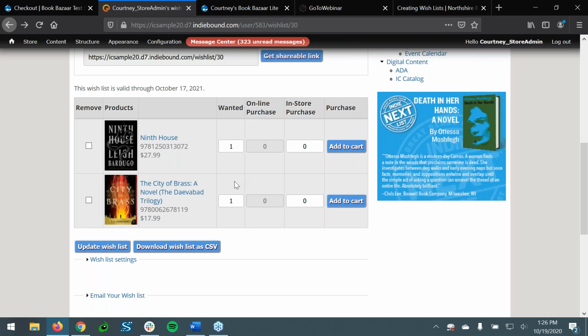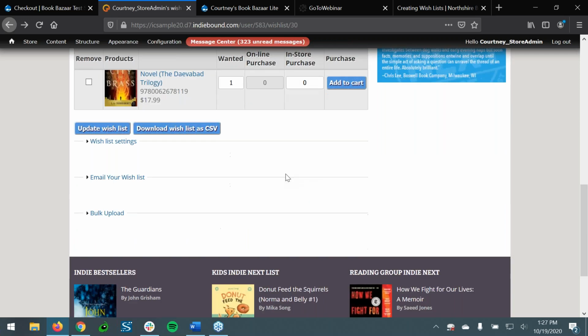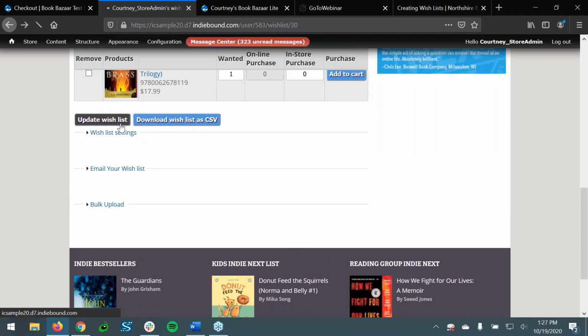What happens if someone makes a purchase in the bookstore from a wish list? We had that issue for school library needs. This is from Pat. Yes, Pat, if someone comes into the store and purchases from a wish list, you do have access to this page, so you can go in and manually update it. Courtney, let's say someone purchased at the store. Can you update that in-store purchase number for this one? Yep. And then you update the wish list.